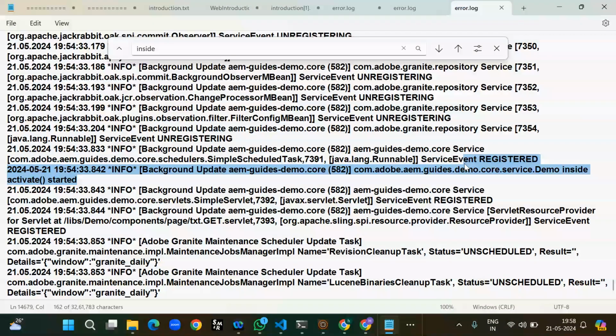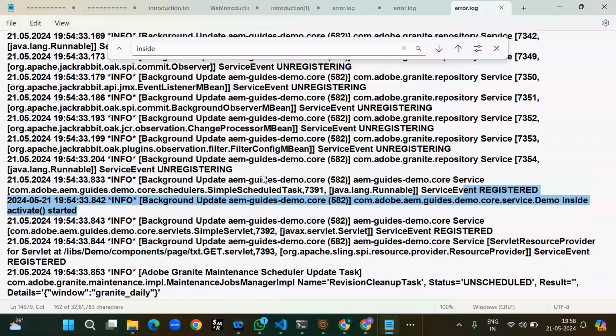So if I don't create any log file, then all the logs will be displayed in the default one. Error.log is the default one. Then it will be displayed on the error.log.